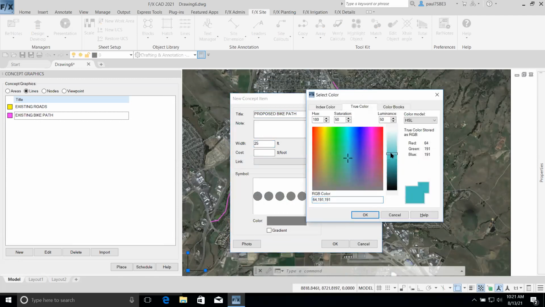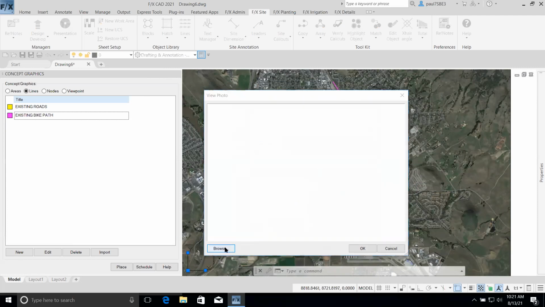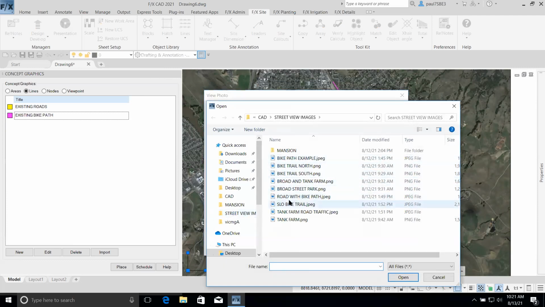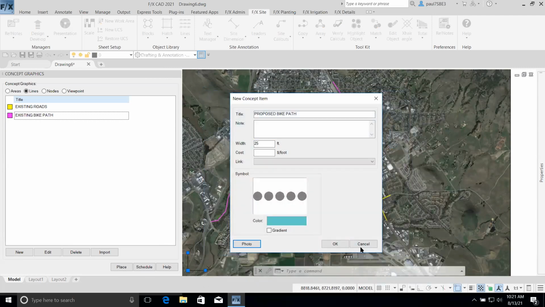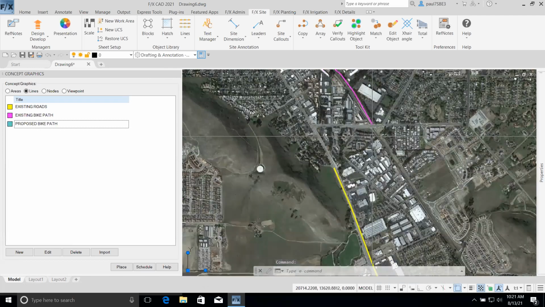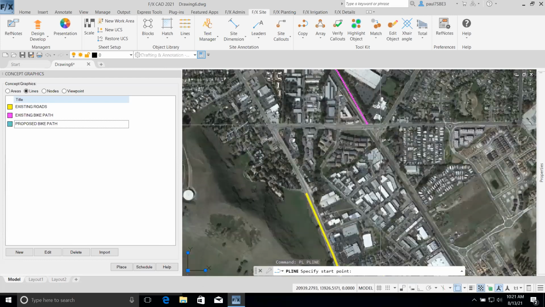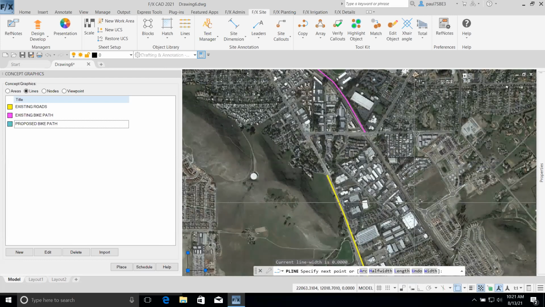And very quickly set it up here. Maybe add a photo of what the bike path should look like. Bike path example. Yeah, it should look something like that. And this time, I'll show what it looks like to just draw a polyline. And so maybe you want to continue going down here.